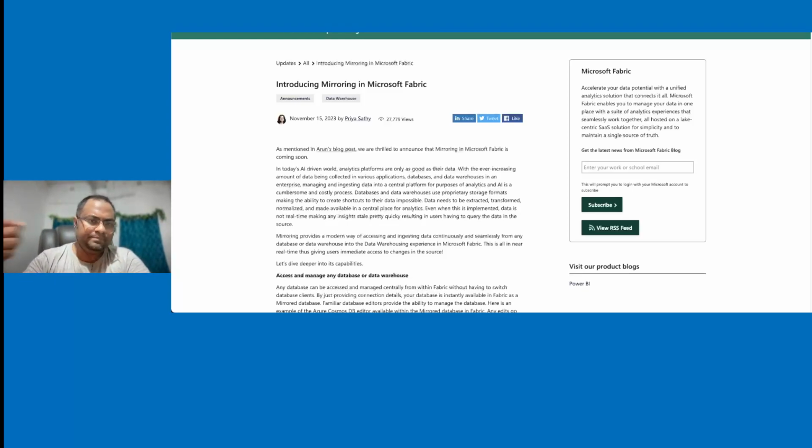Okay, so what are the prerequisites? It's a feature which is not generally available right now. It's in public preview, so you need to enable it from your tenant settings. Once you enable it, you will be able to see those 3 databases which I just referred to previously in the data warehousing experience in Fabric.